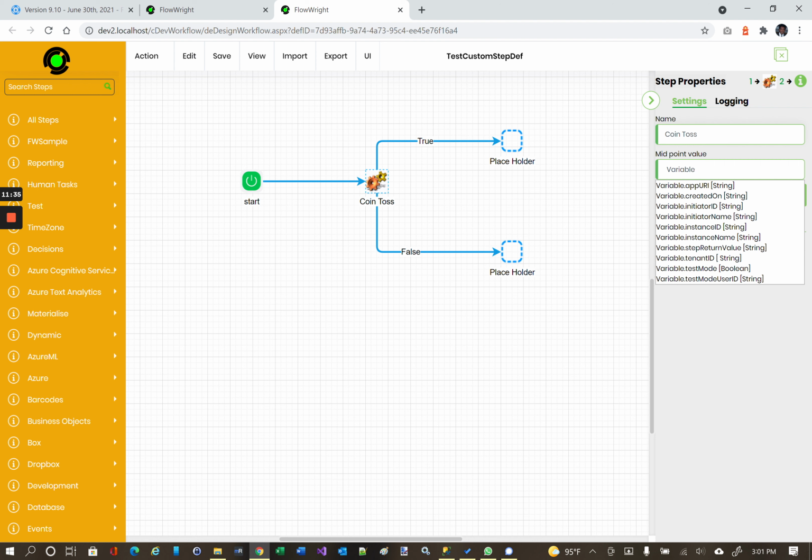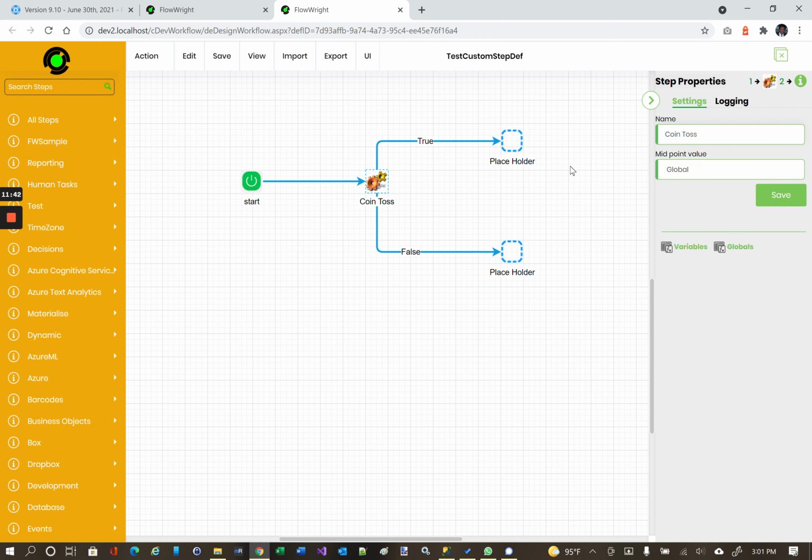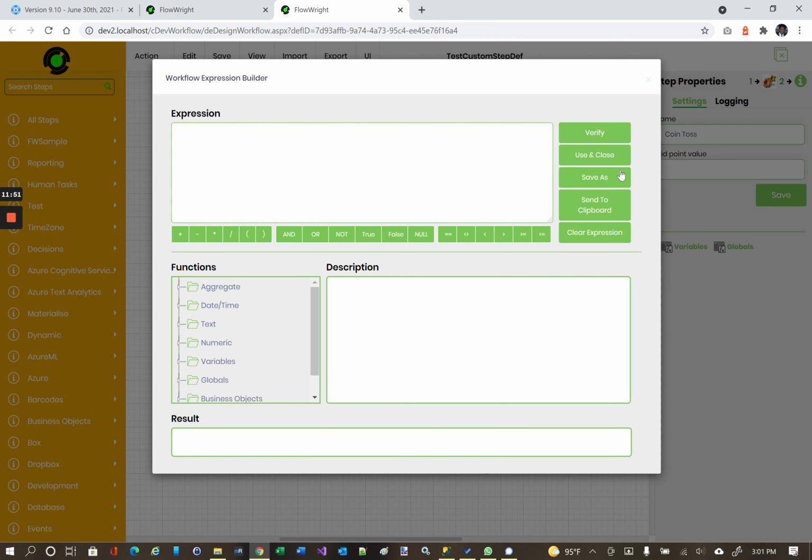You can also take Alt G. It will also show the list of globals. In my case, I don't have a list of globals. And if you type in Alt E, it will show the workflow expression builder.